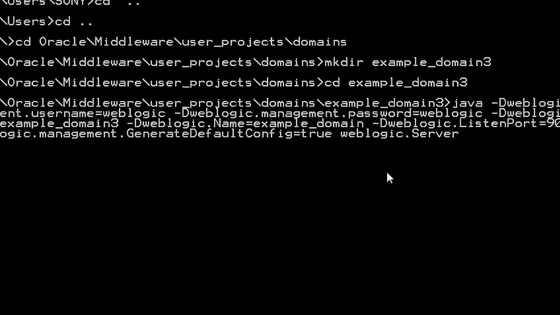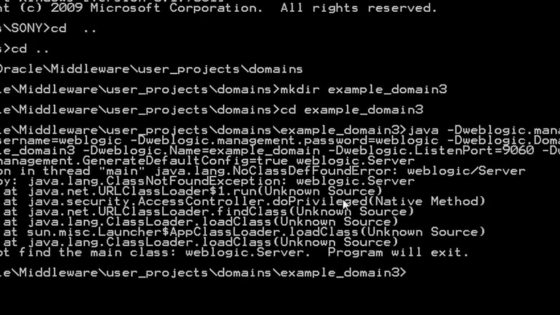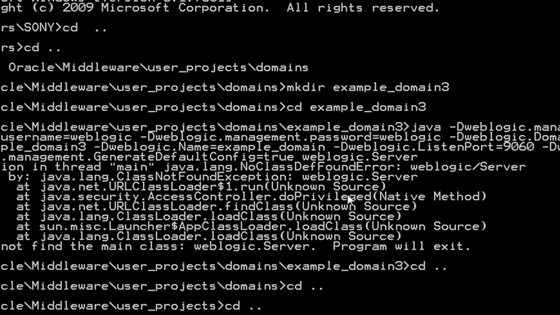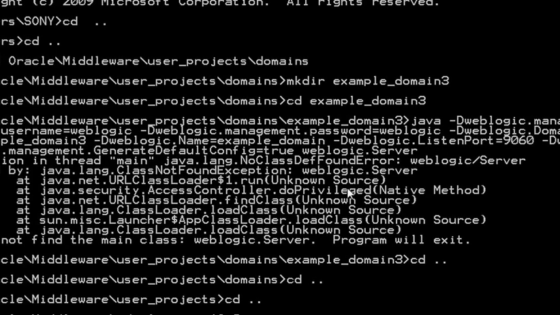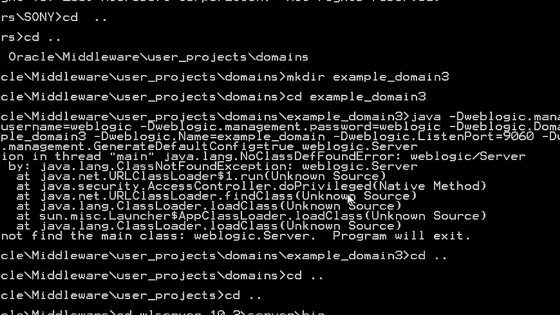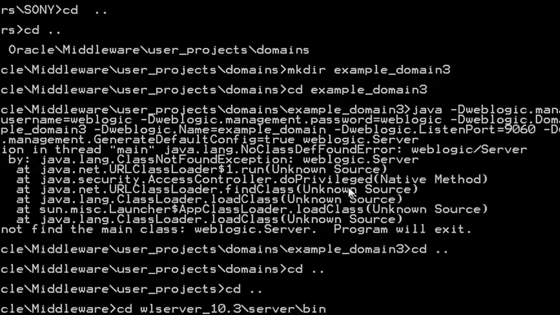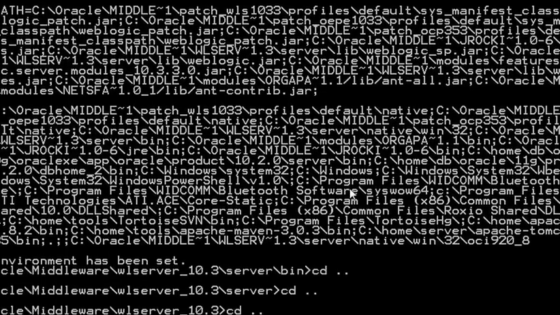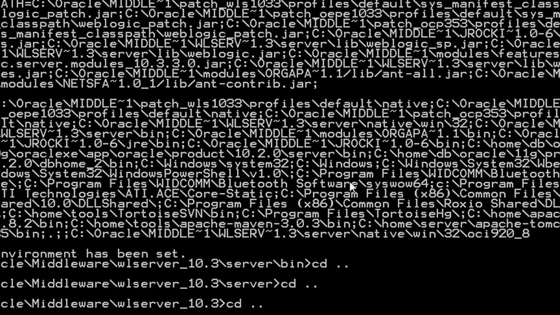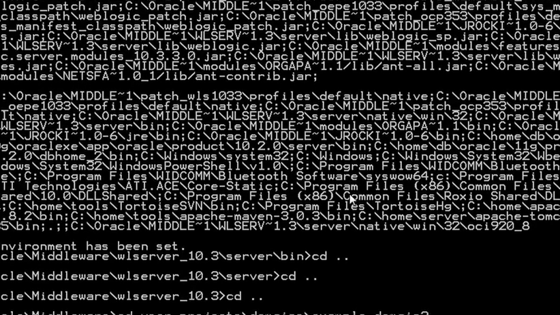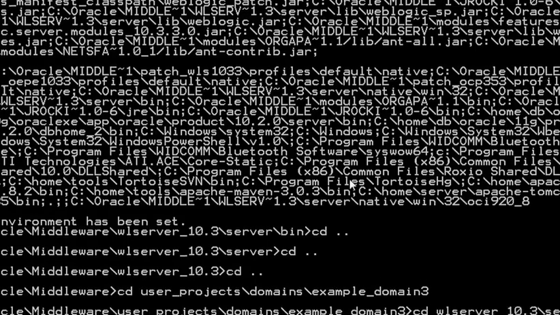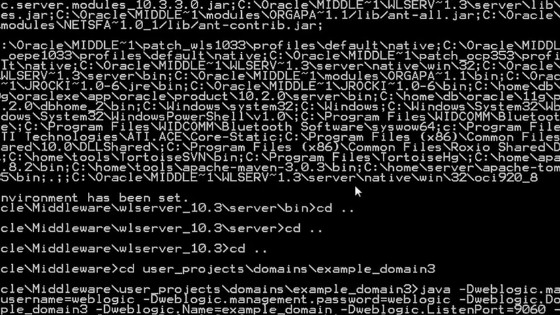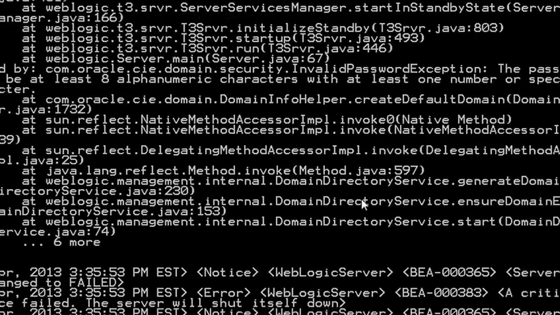Now it won't work because we didn't set the environment properly, so we should go back to the server bin. Here, execute the set WebLogic server environment command, come back to the domain directory example_domain_3, and execute the command again. It should not work because the password we have given is wrong.